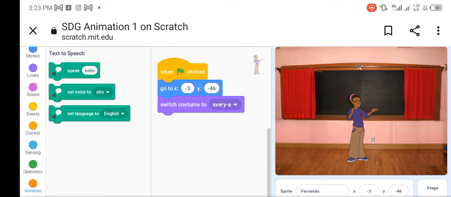So when you want to use text to speech, you first take this one. Let me just show an example of that. So wait, now she's here. What do I want to say? I want to say, hello, my name is Fernanda, because that's my name. So the first thing you want to do when you want to use text to speech, this is very, very important.